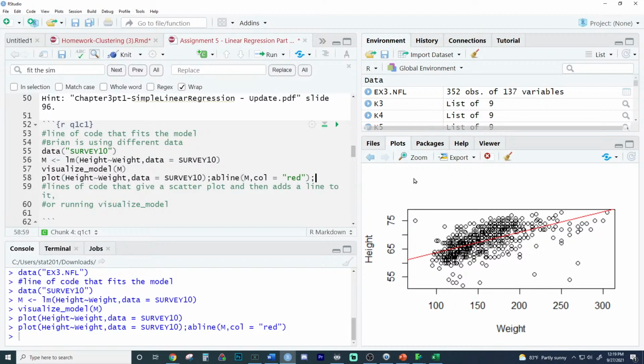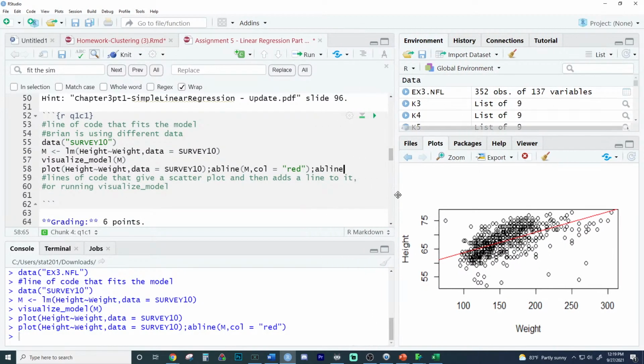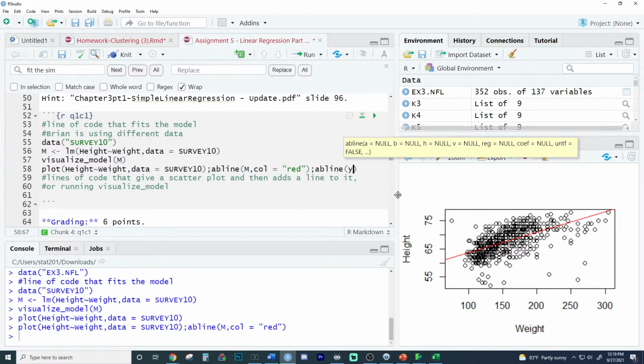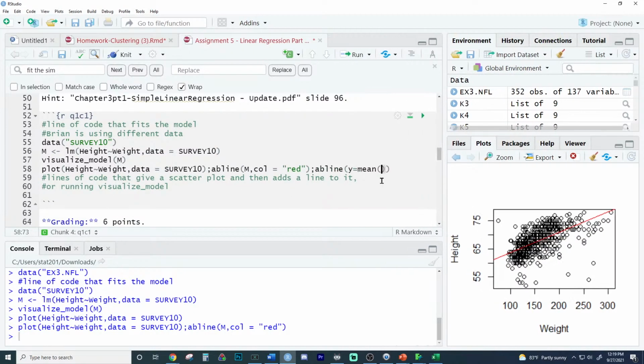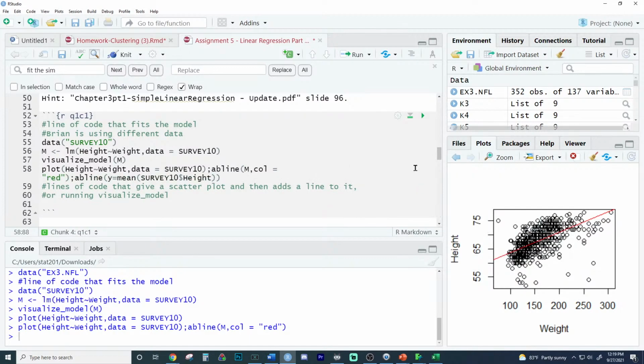But now we're going to go here and add another line. That's what abline does. And we need to put in a second argument over here and go to y equals the mean. And we're going to go the mean of the y variable. I hate that it's starting to crowd the screen like this. I want it all to look like this. We're going to add a second line for the mean of survey10$height. And then we're going to have a second argument right here, col equals blue.